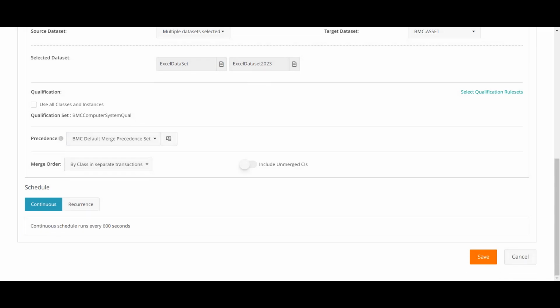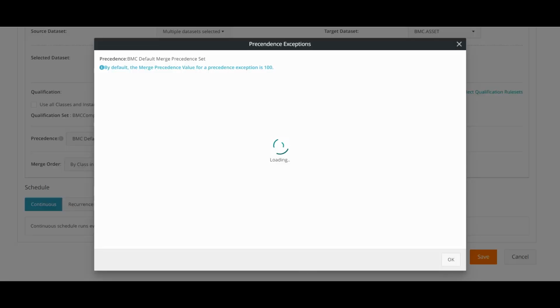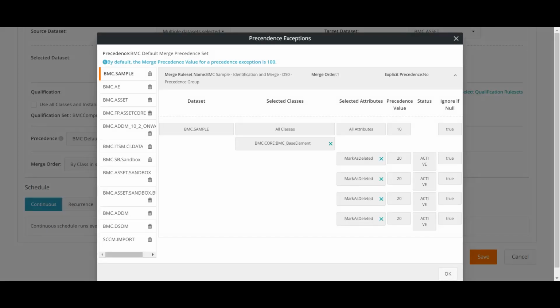Then you can see here there is a precedence. So precedence, which we discussed in the PPT, is where I can define that Excel dataset has more precedence than Excel dataset 2023, or vice versa. So this is what I can define in the precedence. But by default there is also a default precedence. If I click here, I think it will open up the default precedence. This is the default precedence which you can use if you do not want to define any precedence.